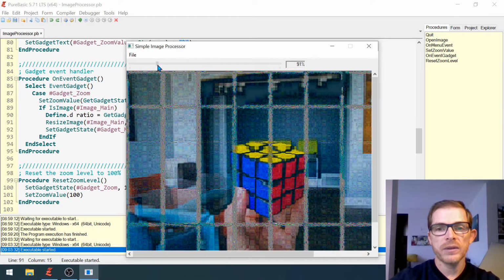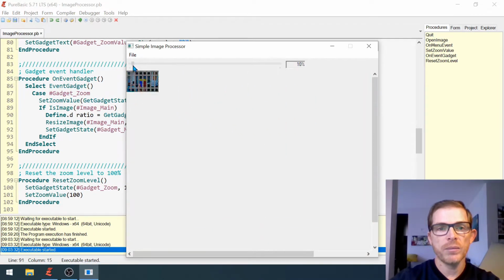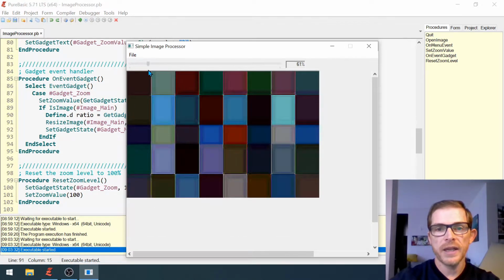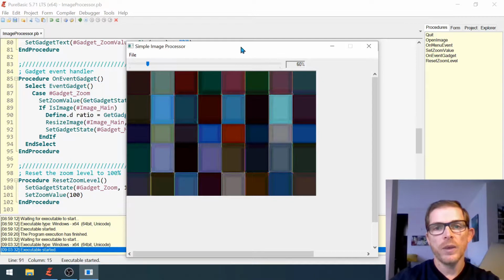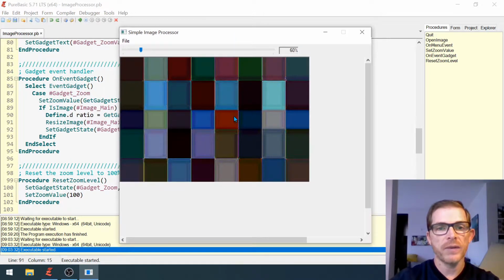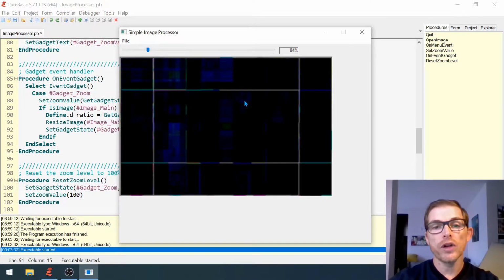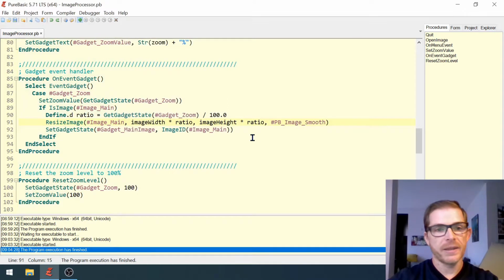If I zoom out, look at the image. If I zoom out and re-zoom in and re-zoom out and re-zoom in and exactly, boom, look at that. We have lost everything because everything has been pixelized. Okay, so to prevent that, we need to copy the original image before resizing it. Let's do that.